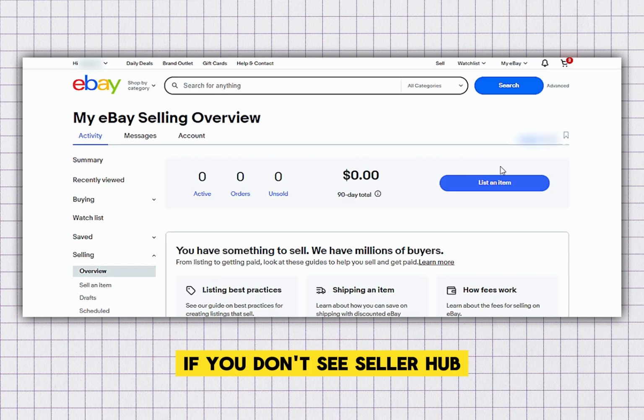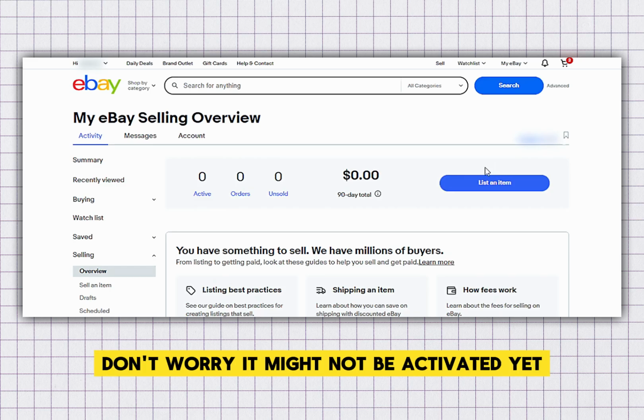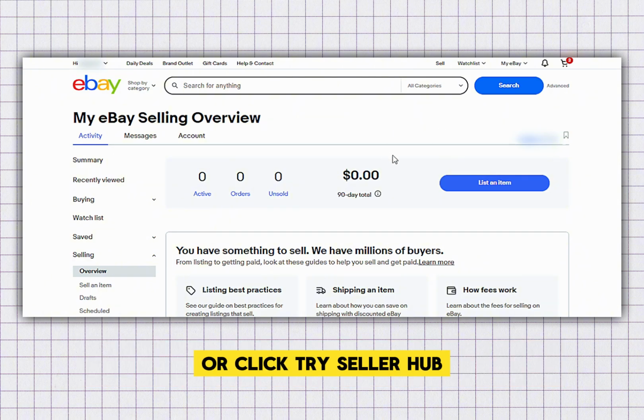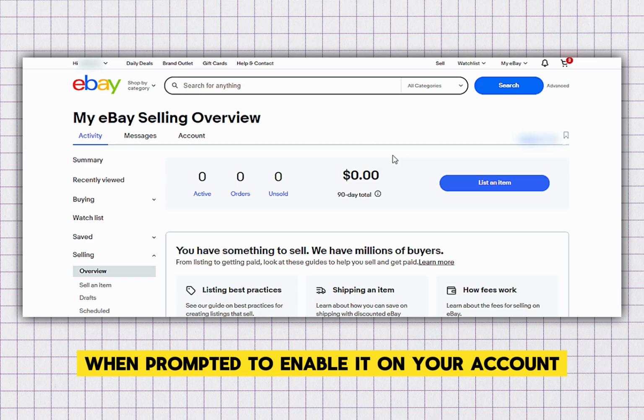If you don't see Seller Hub, don't worry. It might not be activated yet. You can visit ebay.com/sellerhub directly or click Try Seller Hub when prompted to enable it on your account. Here, you will find your eBay selling overview.